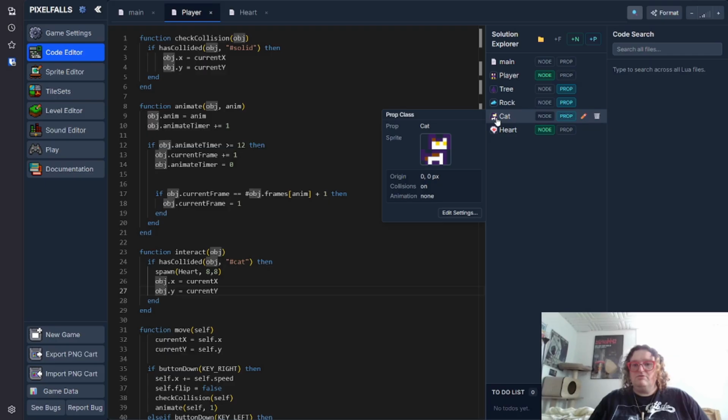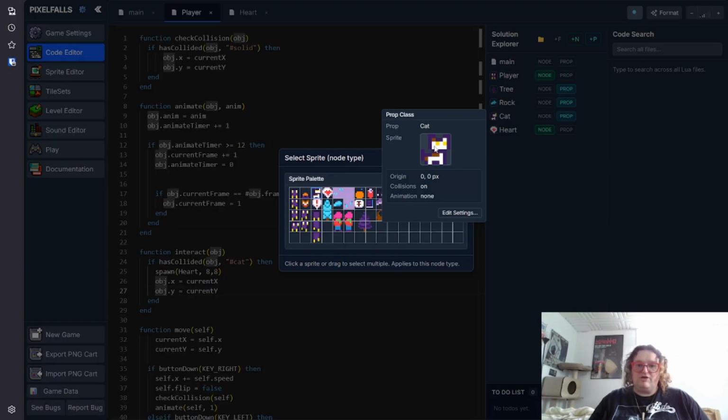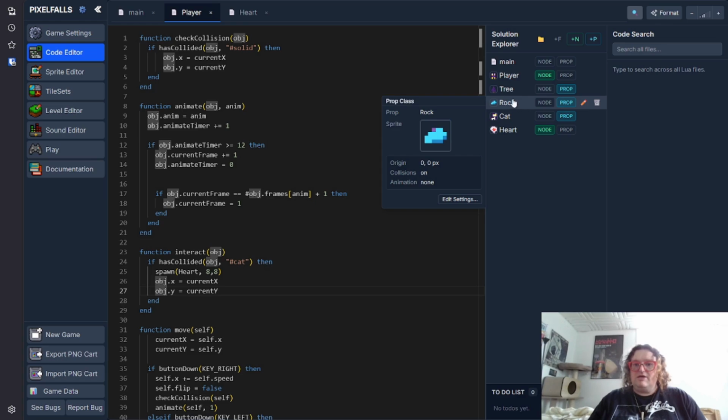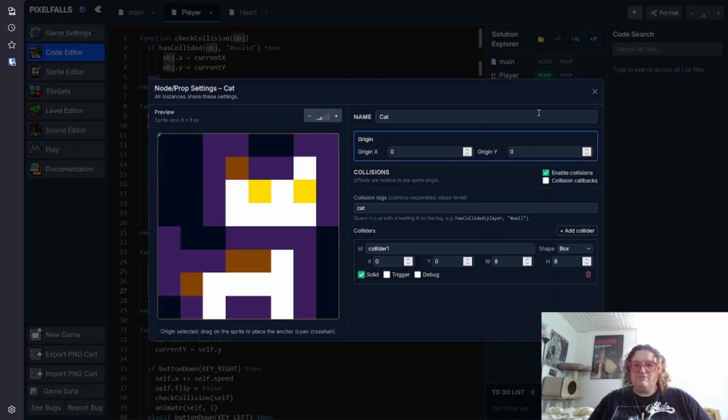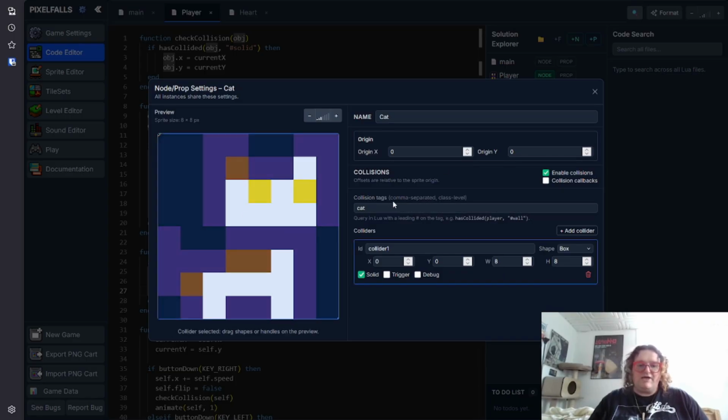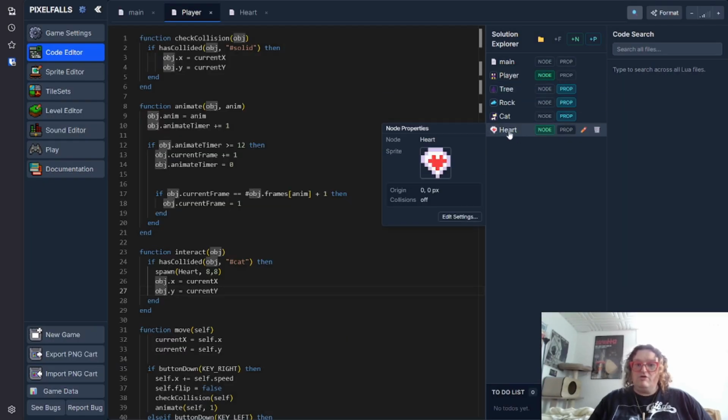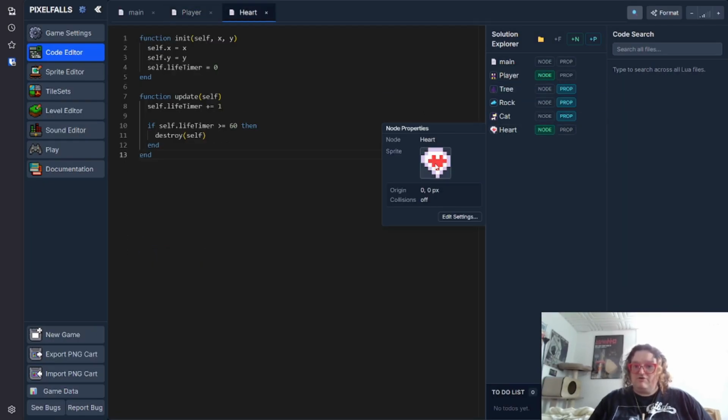For our cat, we set up the picture, which again, you just click on the picture section and set that up. Then we go into settings. We are going to set its collision to cat. We're going to give it a collision box. Remember the tags are how we are currently referencing things for collision and now interaction as well. We're going to enable collisions. That's it. For our heart, we did the same process as far as setting up collisions and the picture.